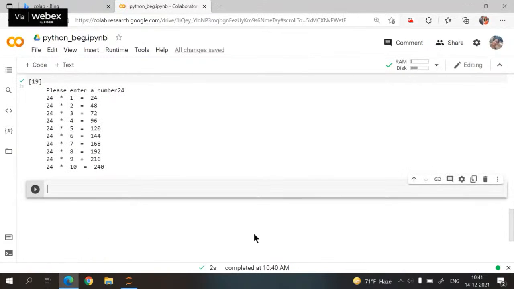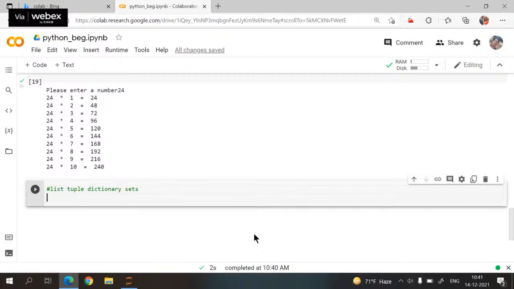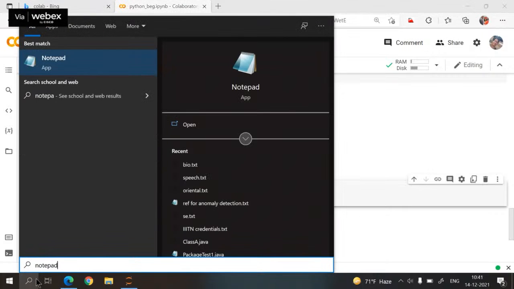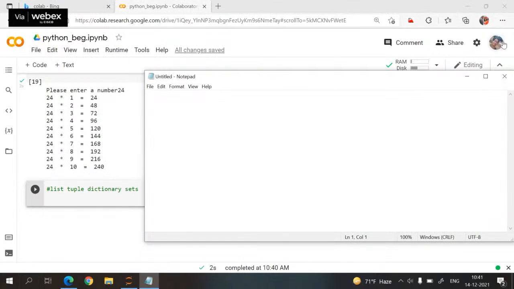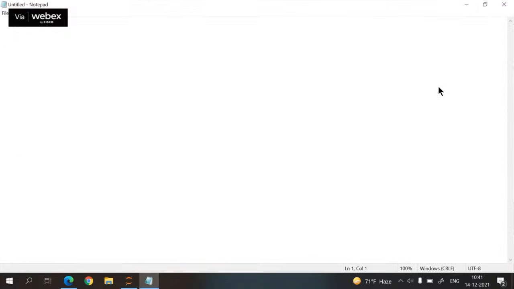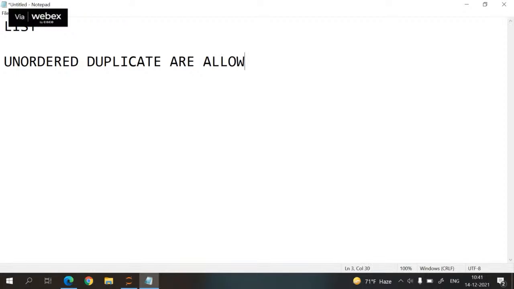Next important thing that comes in is list, tuples, dictionary, and sets. So there are, let me have a notepad for that. There are certain properties for each one of them that makes it different from the rest. Okay, so if I talk about list, so list is unordered, duplicates are allowed, and mutable. These are the three properties which it has.